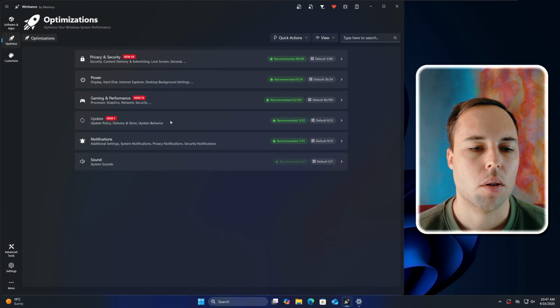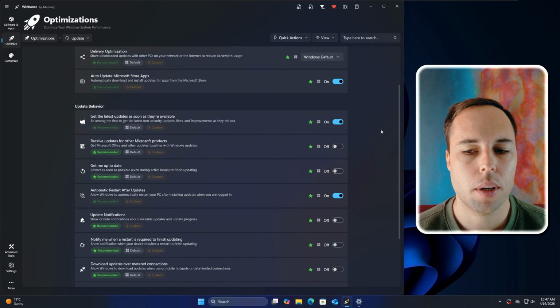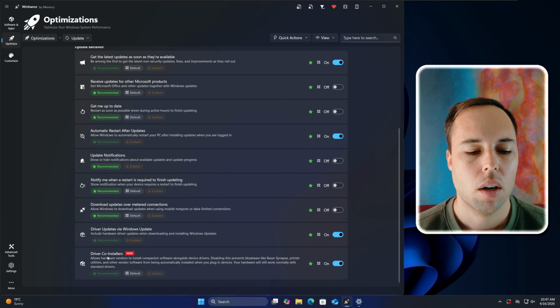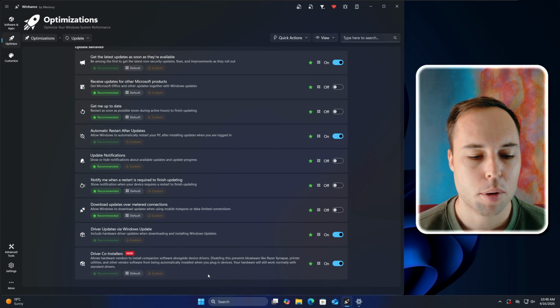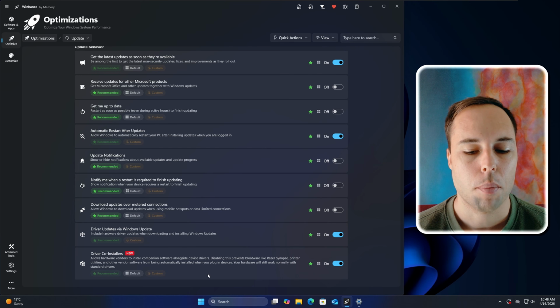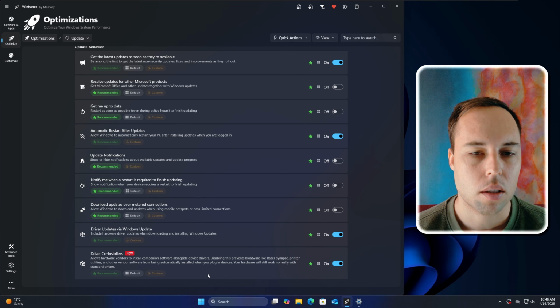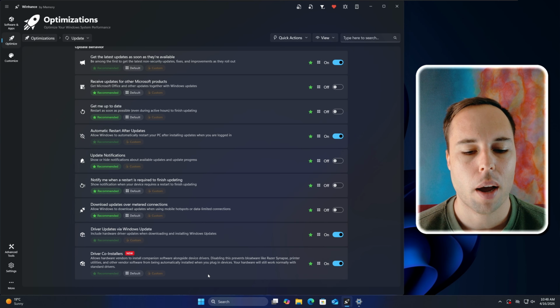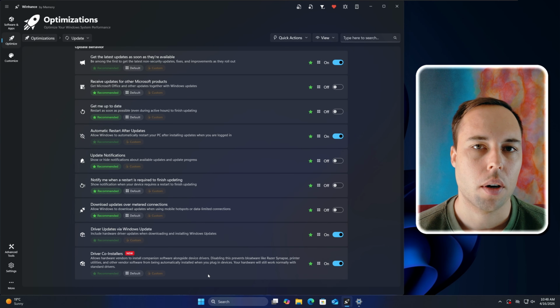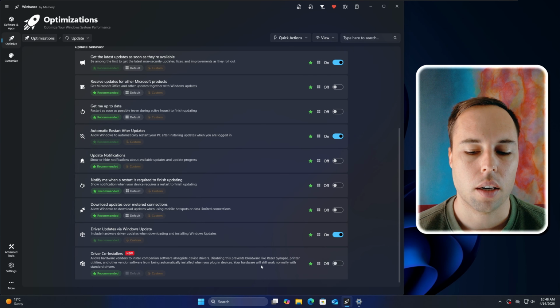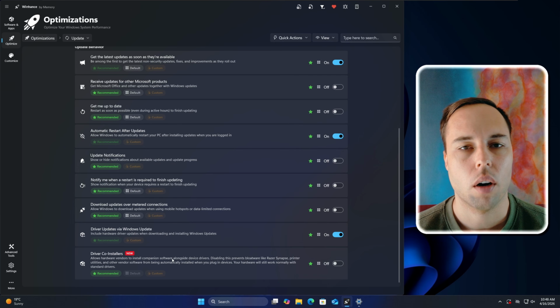And then we've got the Windows Update section, which has one new setting added to it. That's all the way at the bottom, where you can block driver co-installers. So what this means is when the setting is on, it allows hardware vendors to install companion software alongside device drivers. Disabling this prevents bloatware like Razer Synapse, printer utilities, and other vendor software from being automatically installed when you plug in those devices. But your hardware will still work normally with the standard drivers. So if you're annoyed by those other third-party driver software getting installed when you plug in your peripherals, you can disable the setting, and that shouldn't happen anymore via Windows updates.